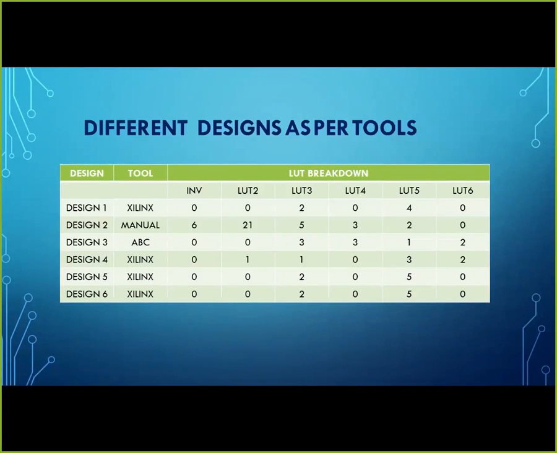We use Xilinx tool for design 1, and then in design 1 we had two LUT3s and 4 LUT5s. For design 2, we just use the manual method, and then in design 2 you can see we had 6 inverters, 21 LUT2s, 5 LUT3s, 3 LUT4s, and 2 LUT5s, and so on. For design 3, we use the ABC tool, and then we just, kind of latched onto Xilinx.